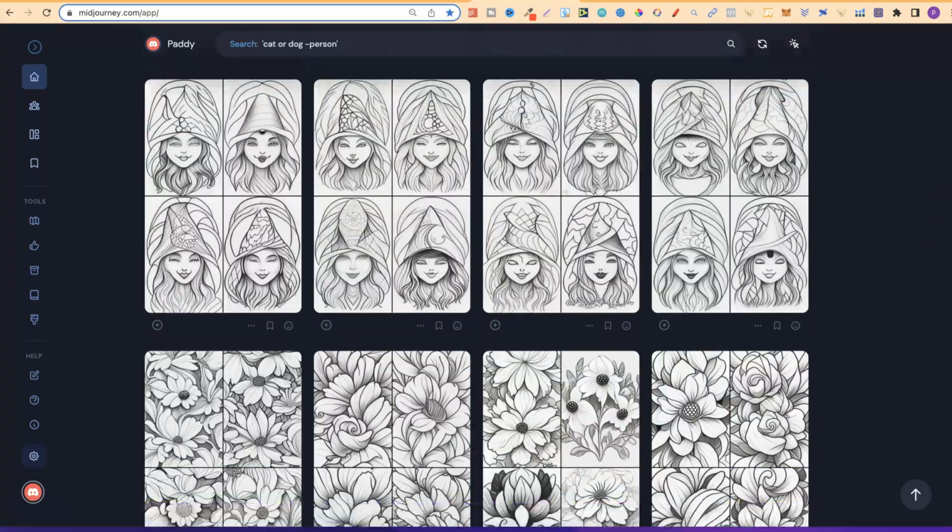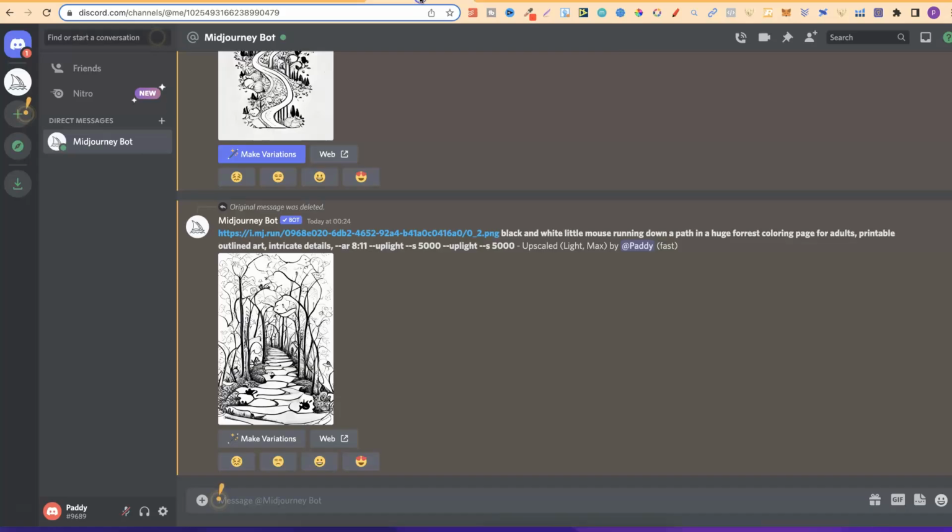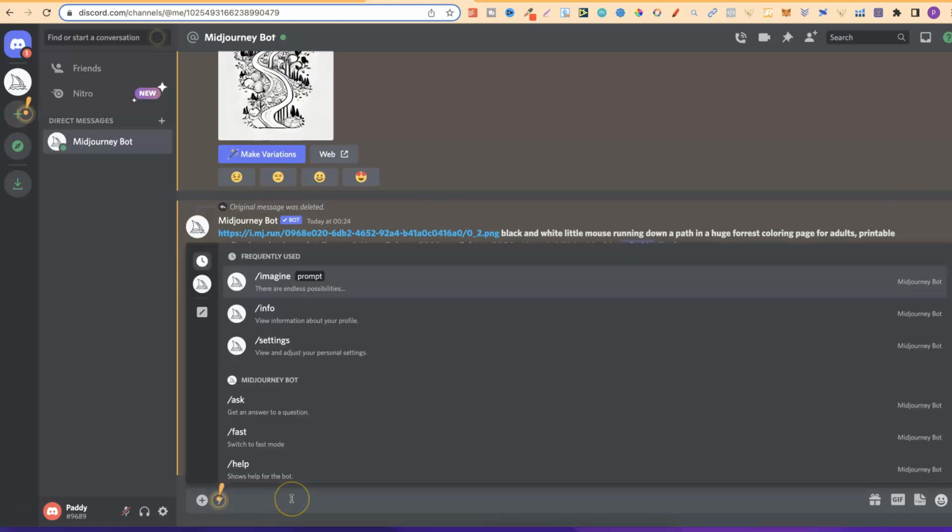So let's just keep scrolling down a little bit down to round about here. So let's go ahead and just take one of these prompts. So what I'm going to do is go to the three dots, copy command. Now I'm going to go back over to the Discord server, and now I'm going to do /.